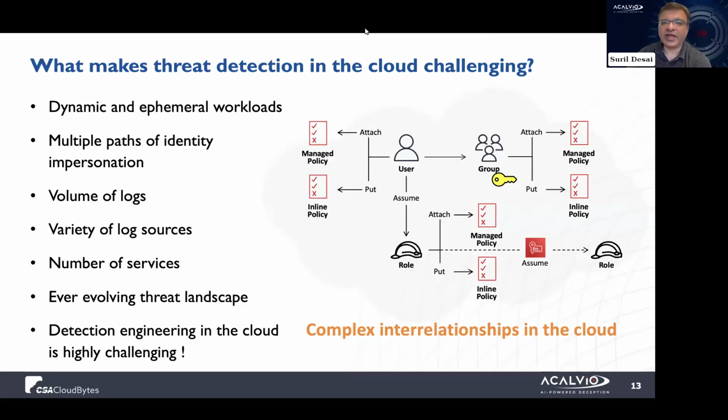Now if you look at detection based on log analytics, then one has to be able to combine all the logs from these various sources and then be able to process them and identify malicious activity. It becomes very challenging when the variety of sources is very high, like it is in the cloud.